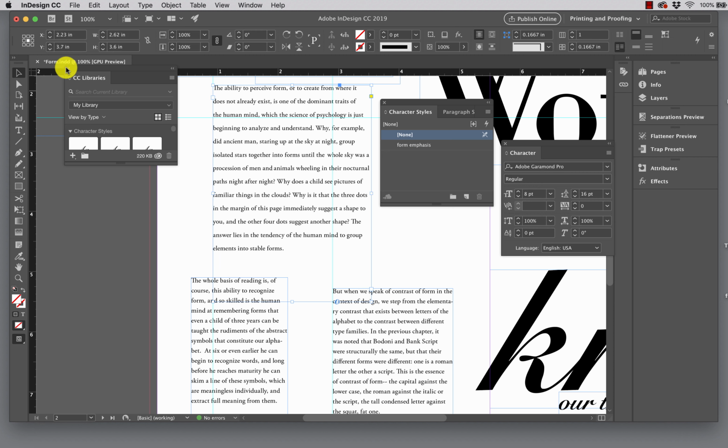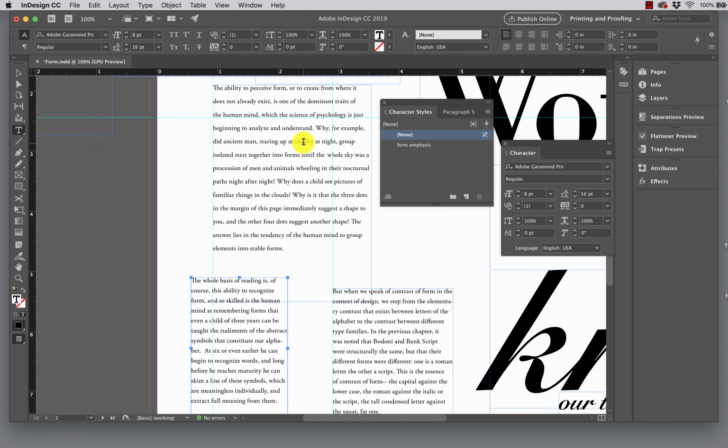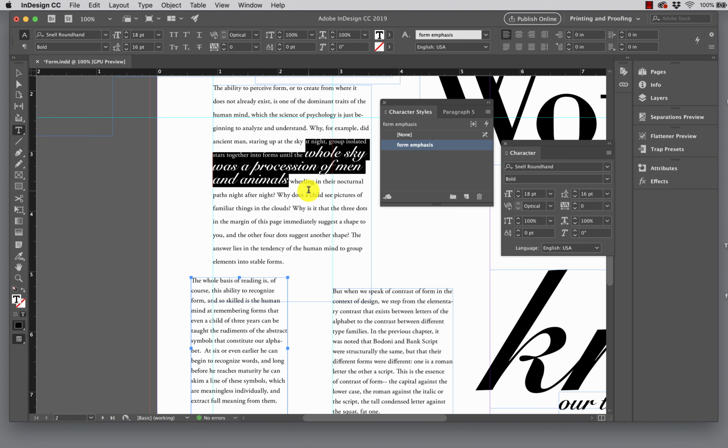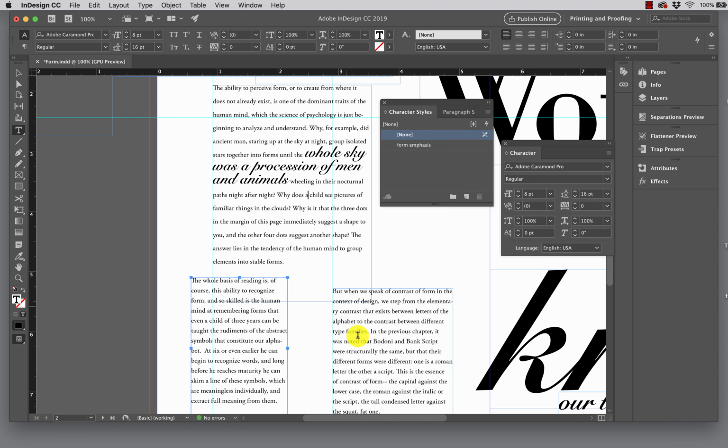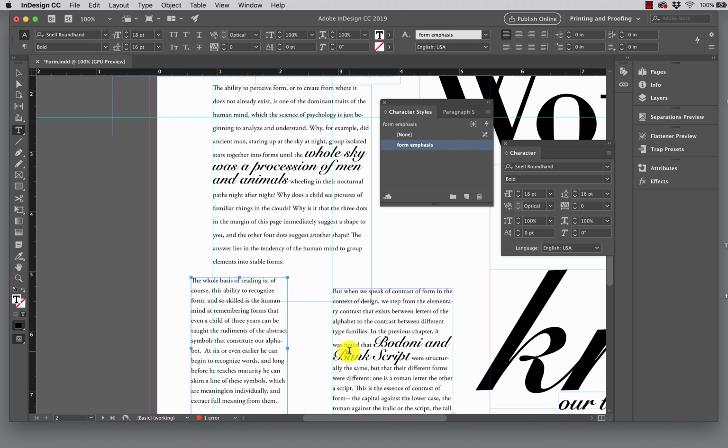I want to show you how this is going to work. So I might decide that it's going to be this sky at night. The whole sky was here, right here. We'll go all the way to the end of animals. And then that gives that part some emphasis. And we might go in here and say Bradley Hand script, right, for emphasis.